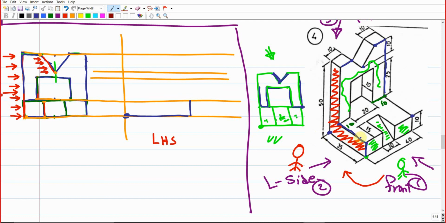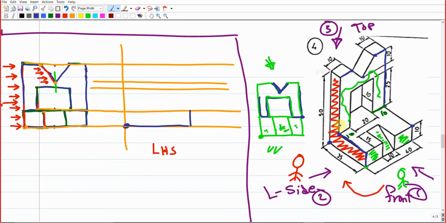How long is this edge? What is the length of this edge? Go ahead. How much? 15? No, the 15 belongs to this edge. I'm talking about this edge. Okay? Actually, there is a missing dimension here. We don't know.